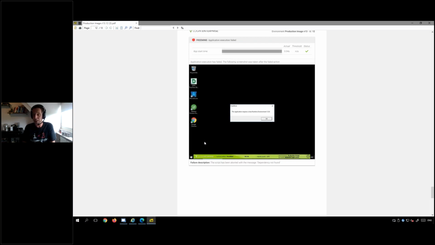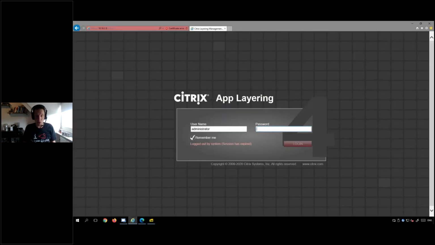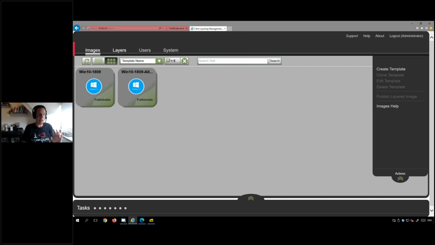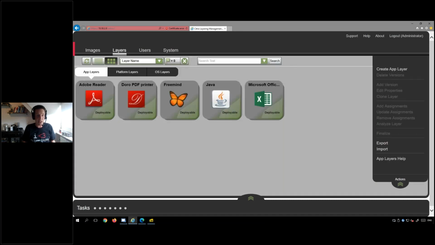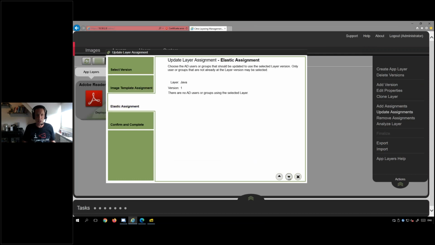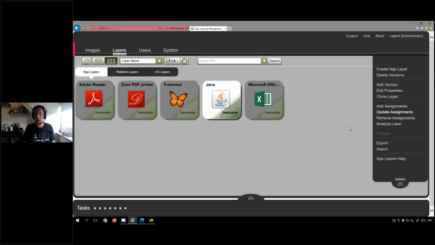Now, the error the application gives me is actually quite nice. There's a dependency that's not found. I need the Java runtime. So let's go into app layering, especially for James, because he's not seen this before. And let's see if that makes sense. So I have my images here. I have my layers here. You can see that I have Java. And let's see if I have any assignments. So assignments is users that are allowed to see this. And it turns out nobody's allowed to see this.